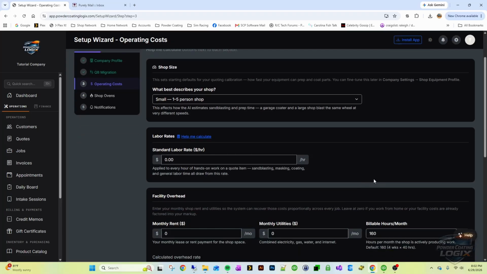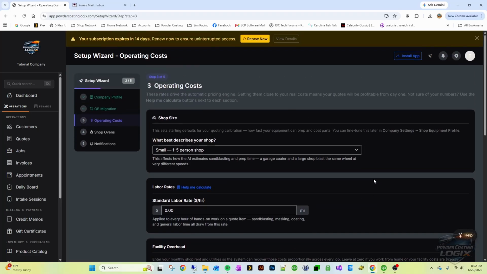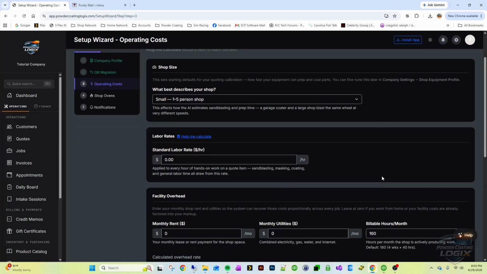This is the important screen. This is where we're going to set up our operating costs, and this will help drive all of the AI enrichment features of the system, as well as some of your quoting prices and a whole bunch of other things. So take a minute and really look at some of these things, and I'm going to walk you through as best I can, but your numbers will most likely be different than mine.